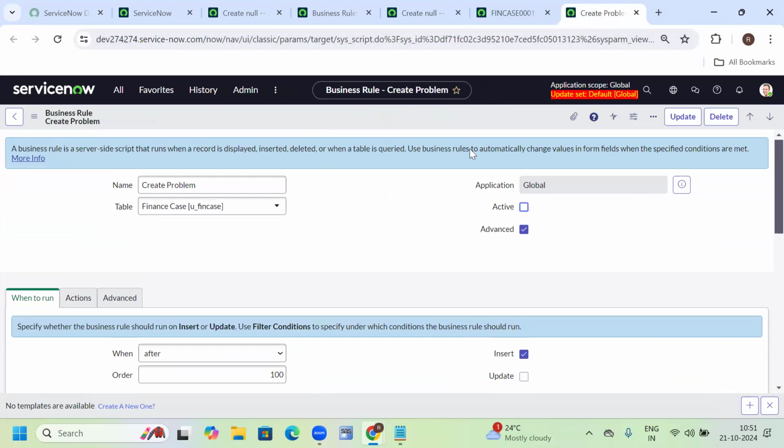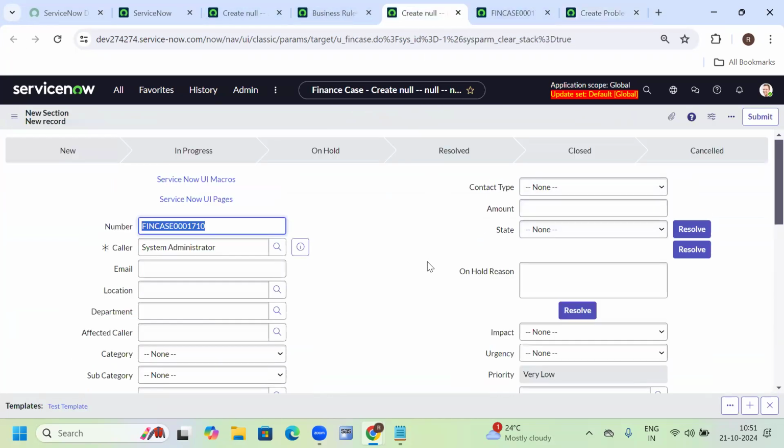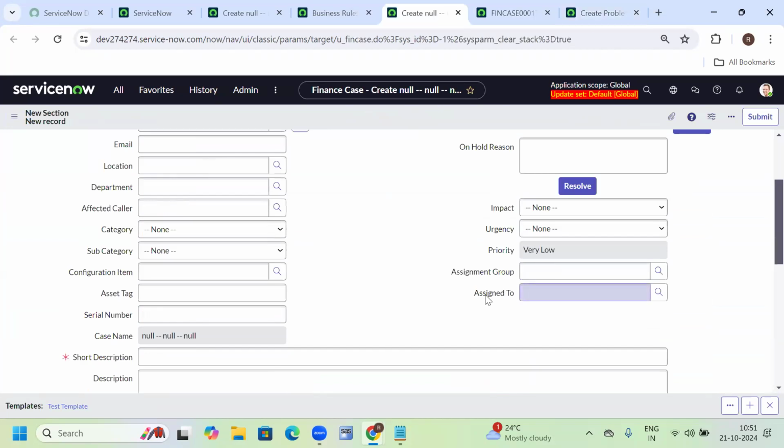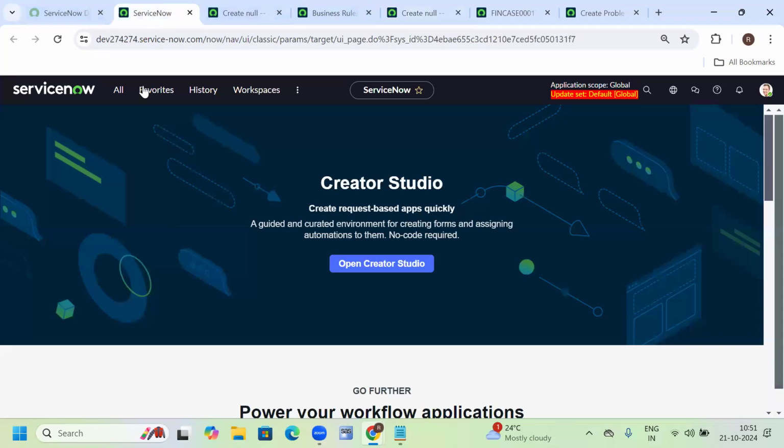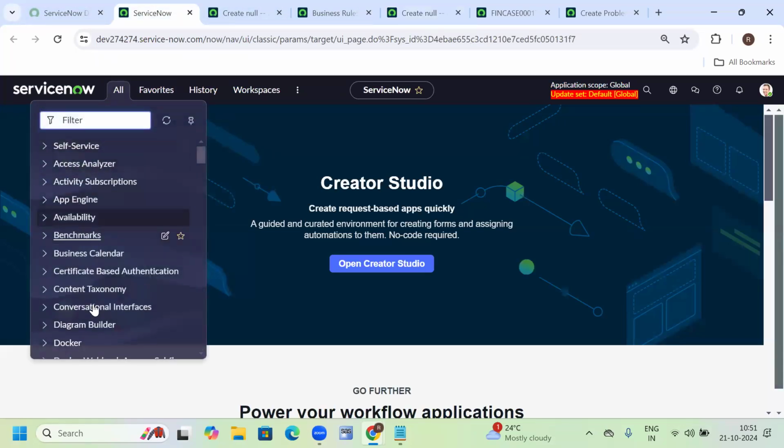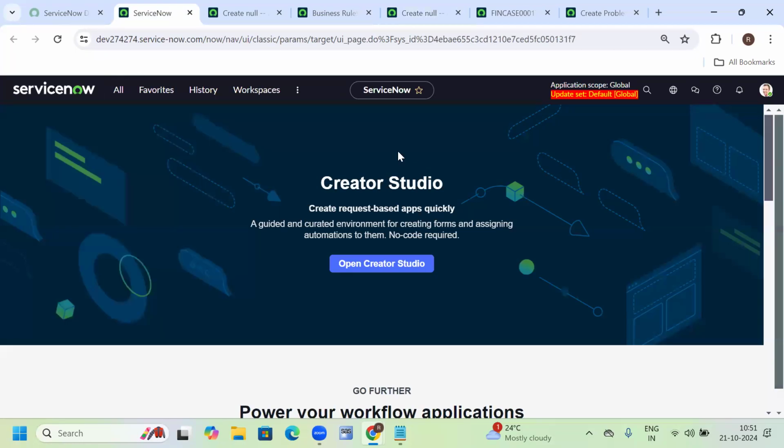Understand the issue here. The problem is that there is a data policy in the back end. That data policy is restricting you from creating the record, not on this finance case, but on the problem table. And the problem field, I'll try, it's not mandatory. Let me just check. No, that's not a mandatory field. It will be mandatory from the data policy. You have to go to data policy. Okay, I will verify that and come back to you tomorrow.